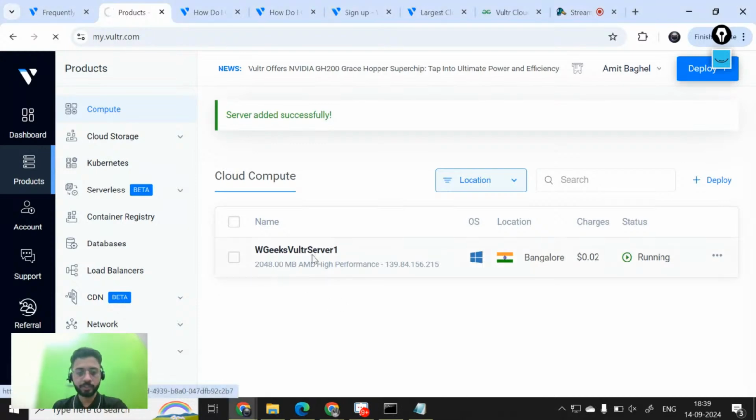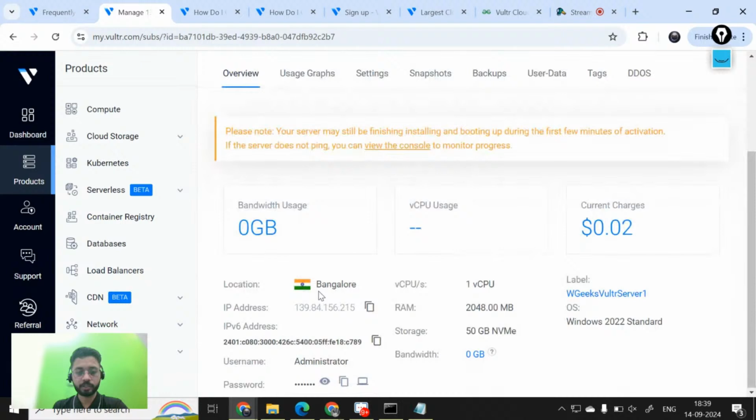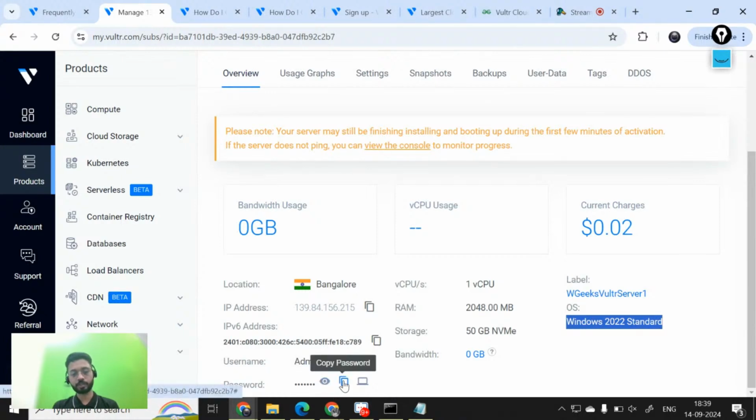Okay, now it is in running state. So let us see. They start reducing the money here, and you can see the location of your server is in Bengaluru. Only one CPU is there. RAM will be this much, and 50 GB of storage they have given. Okay, so the operating system is this one. Username is administrator in this case, and the password you can copy from here.